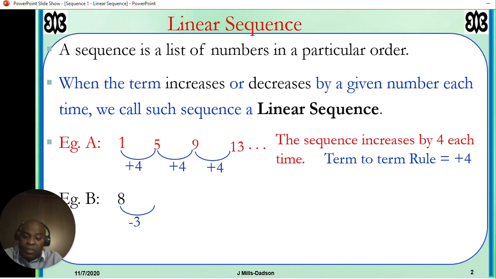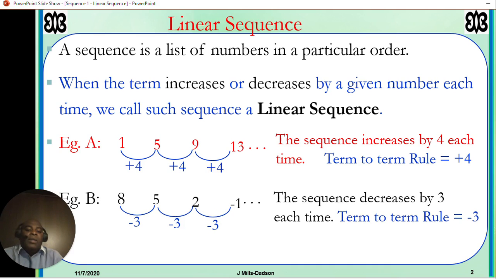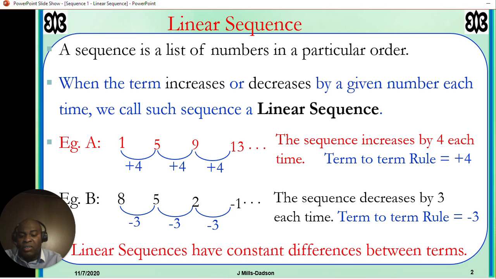Should I start a sequence with 8 and take away 3 each time? I will get a sequence made of 8, 5, 2, -1, and that also carries on. This sequence decreases by 3 each time, and the term-to-term rule is -3, or take away 3 each time. So from these two examples, we can see that linear sequences have constant differences between the terms.